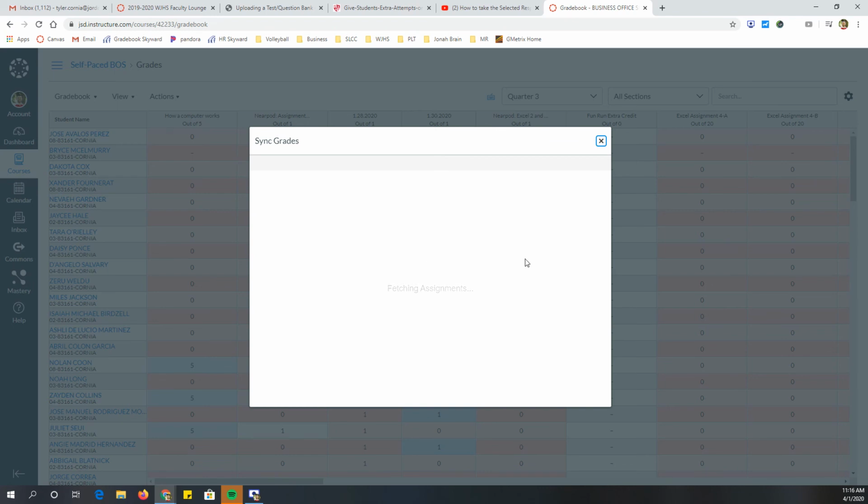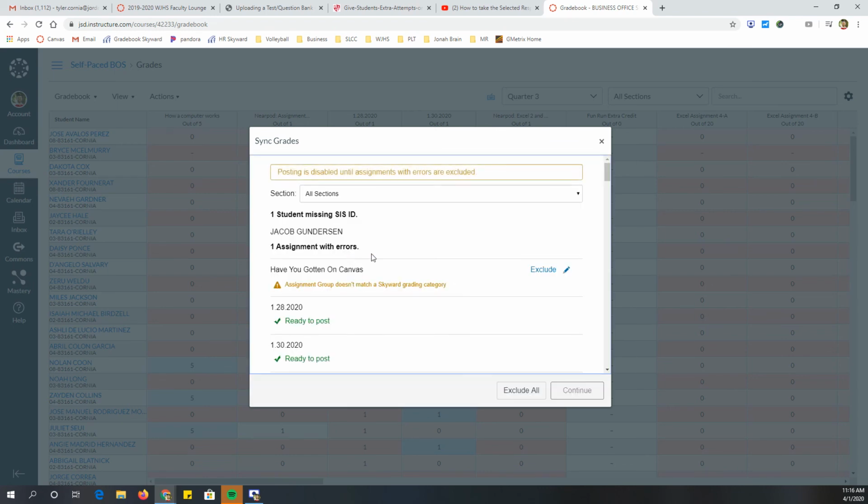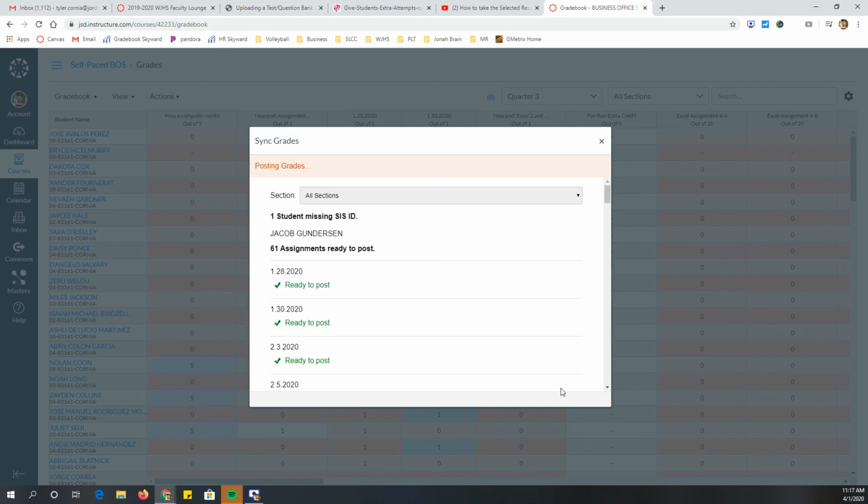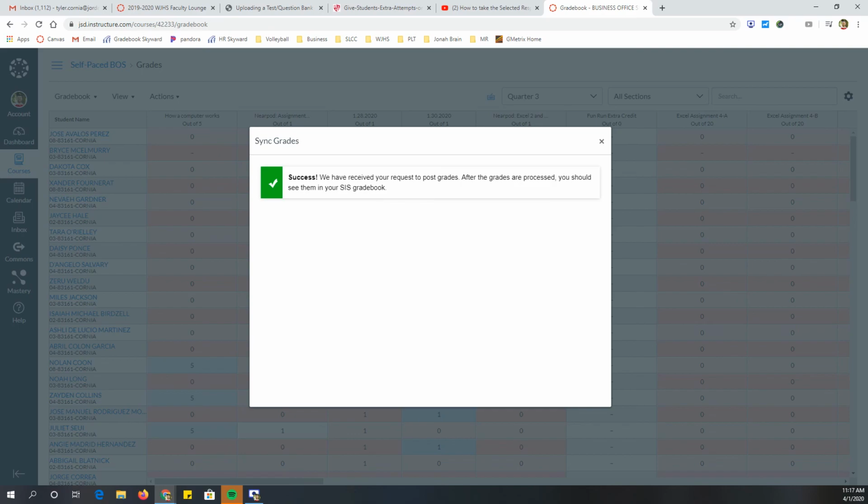Now, if you're getting any error message, I'll get a couple because I don't have due dates, right? So right now this doesn't match a grading category, or it doesn't have a due date. It'll come up with those errors. You can just click exclude, or you can edit it if you need to fix it. And then once you're done with that, you can click continue, post grades. It's going to send it to Skyward. That is how you do it in 3 minutes.